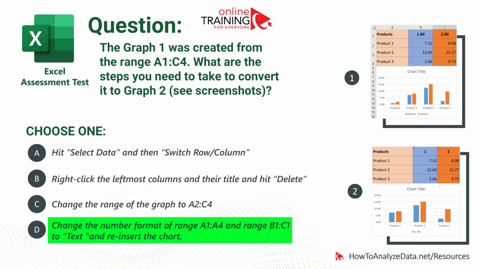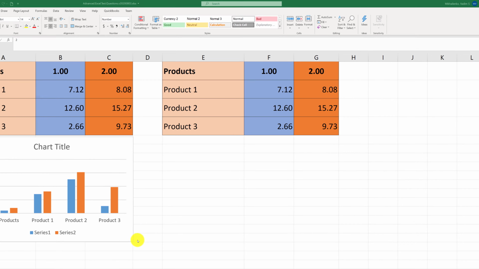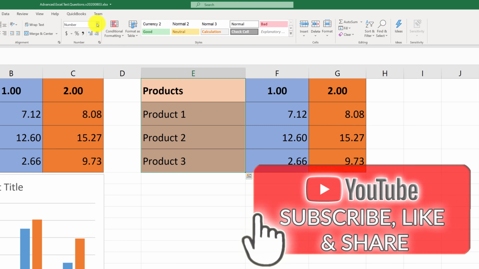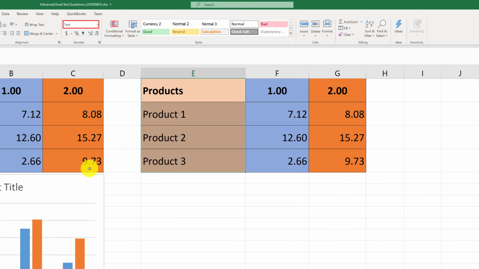Let's go ahead and do it. I created a duplicate of this data that we see in the original question right in the columns E through G. And you see it also has all the values and numbers. So first step is we need to convert this range into text. To do that, we need to select the range and then we need to select the text.